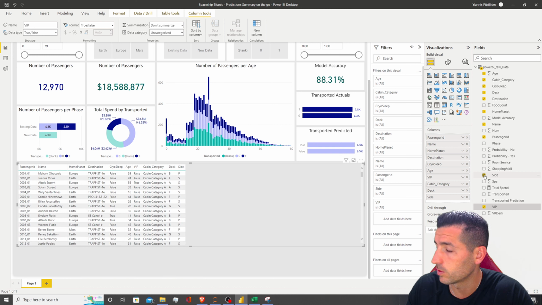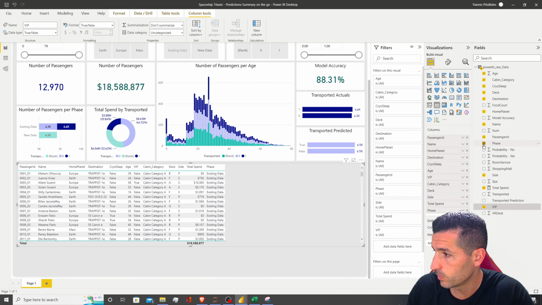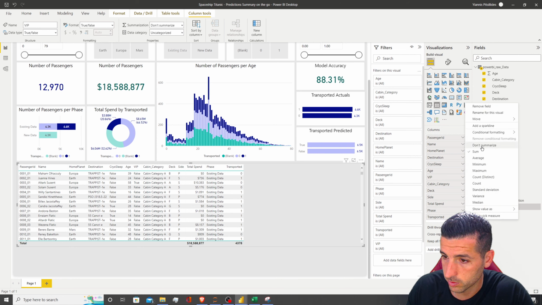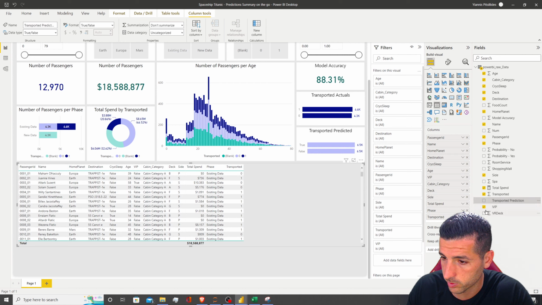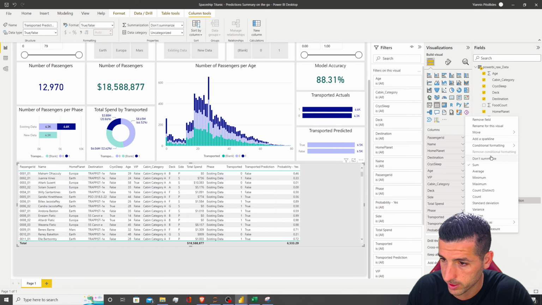Then we need the total spend, which is this new measure we created. Then we need the phase. So phase over here. Then we need the actual transported, don't sum. So don't summarize, and then the transported prediction like this, and then the transported probability, yes, and then we don't need to summarize this one.